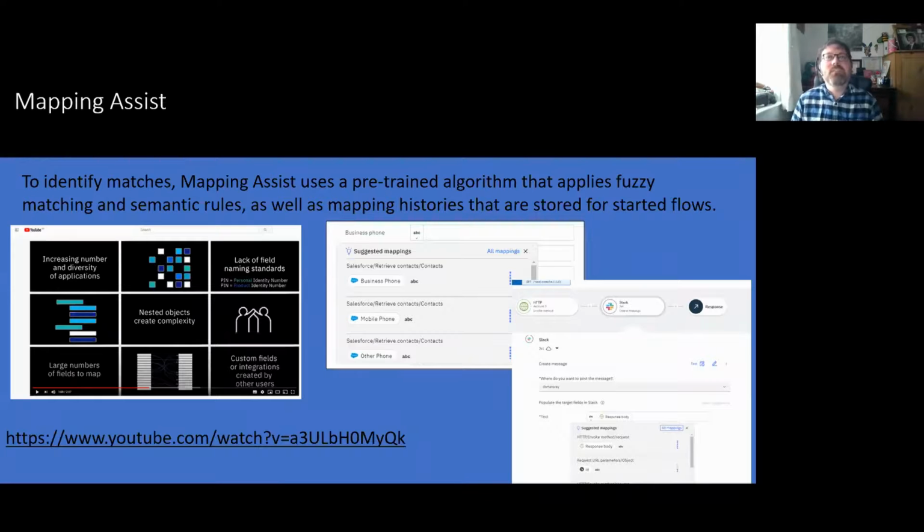So say you've got 50 flows running, and a lot of those flows are taking something out of Salesforce, for example. We can look at all of those flows and say, right, in 90% of cases, when you were mapping the business phone to this field over here, you selected the business phone. But in some cases, you selected the mobile phone, and in other cases, you selected other phone. So when you're mapping between fields within the Designer product, we can actually put up with a high probability what you want to map here.